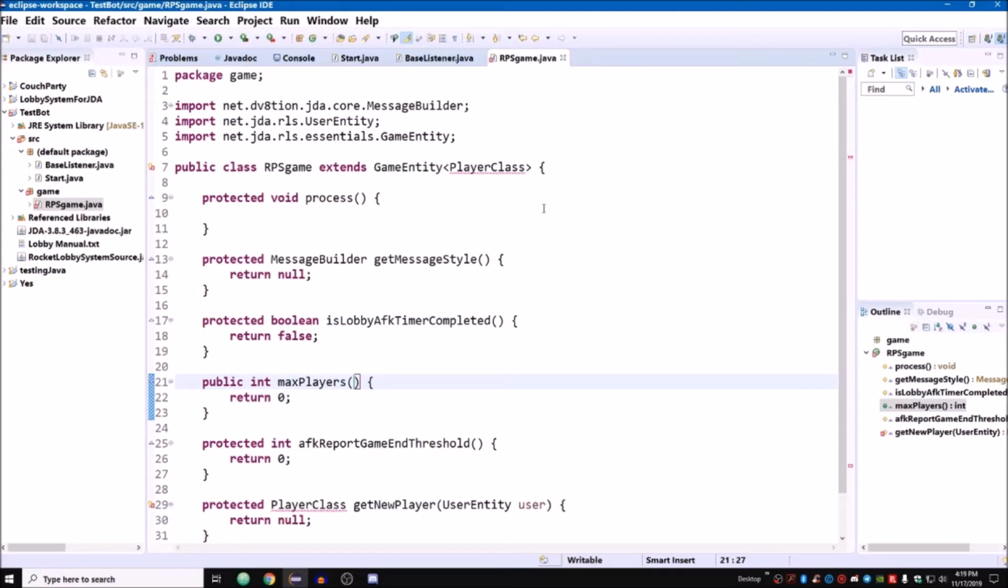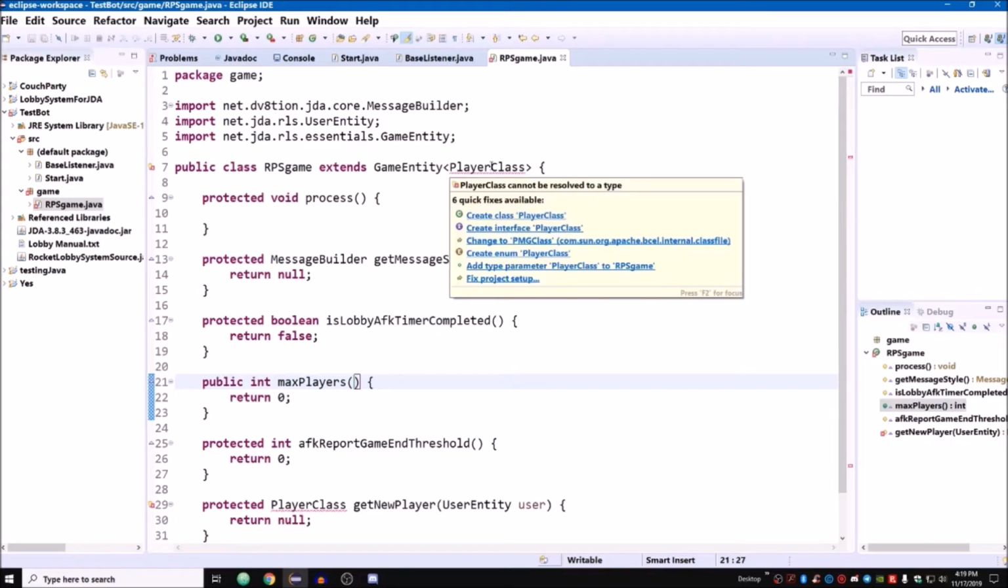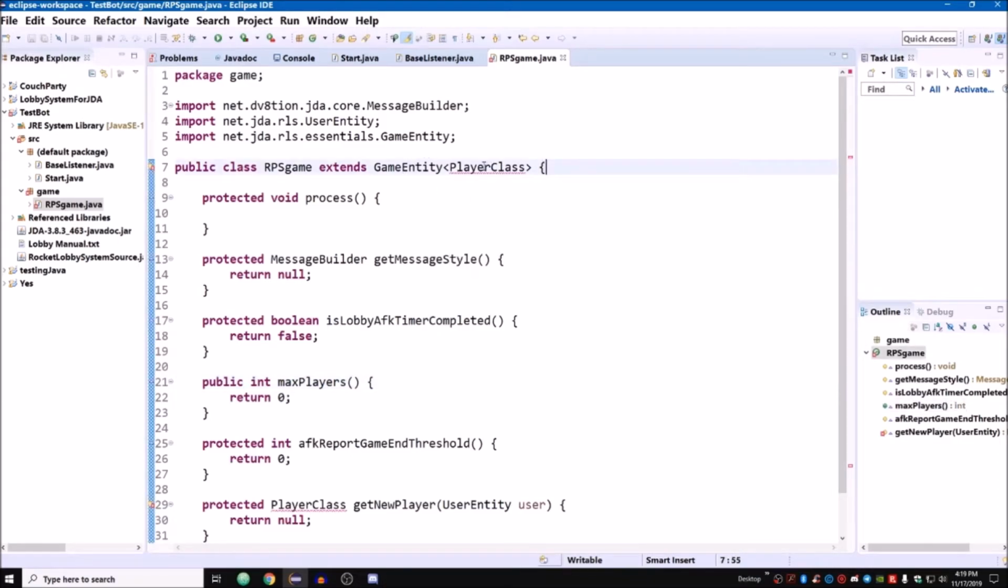Or let's say you're making a game like a card game. A game of cards may have card values that you need to store in a player class. Meanwhile, a normal basic game may not need any values at all. This is done on purpose, and this is why there's a generic here. Right now, we can't put anything inside these angle brackets. We're going to go ahead and create what we're going to be using.